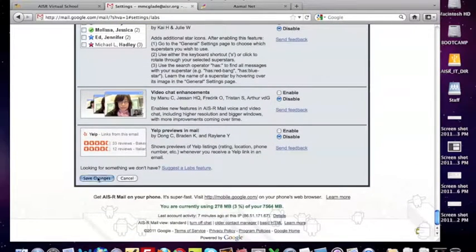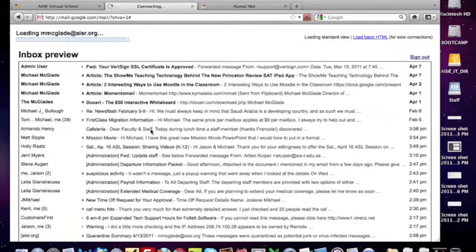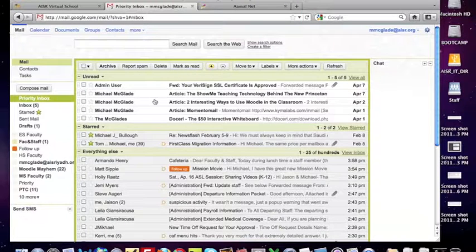Alright, and then I save my changes. Okay, so there's my inbox preview. So see, while it's loading, I can see what's new while I wait. It's handy, gives you something to look at while you're waiting.